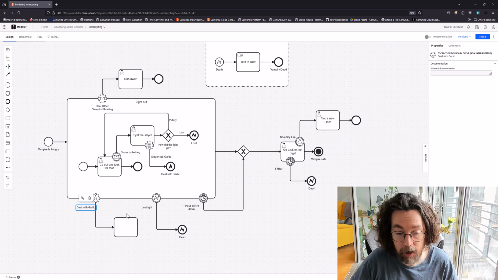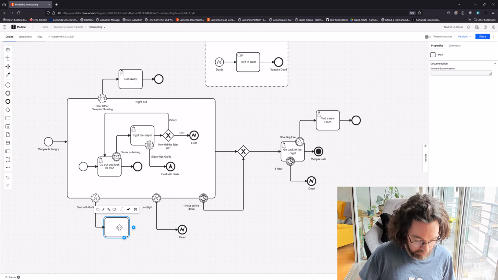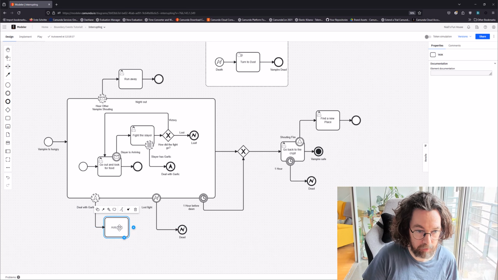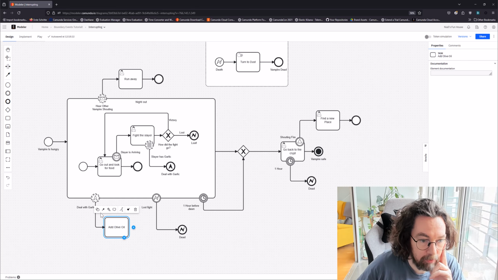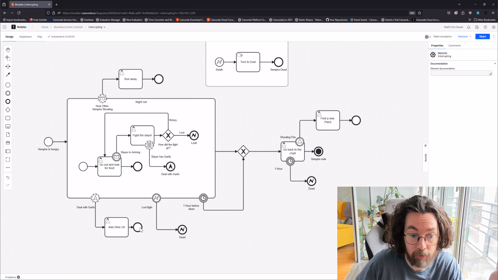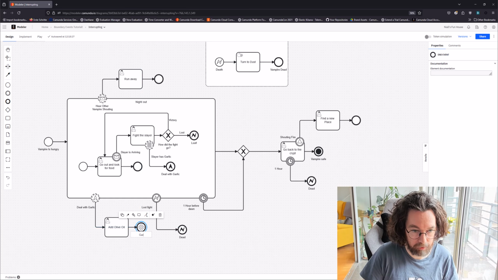Okay, and let's put that there. And the only way to deal with garlic is to add olive oil. So we add olive oil to that. So let's just use a user task here, and that should solve our garlic problem. So garlic dealt with.